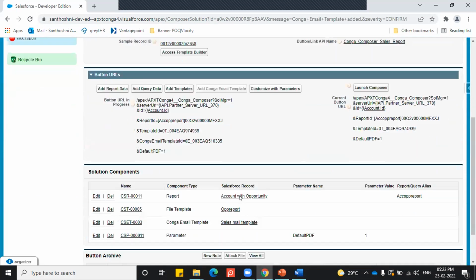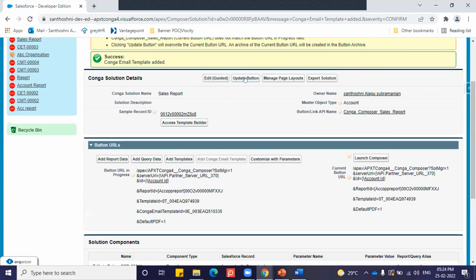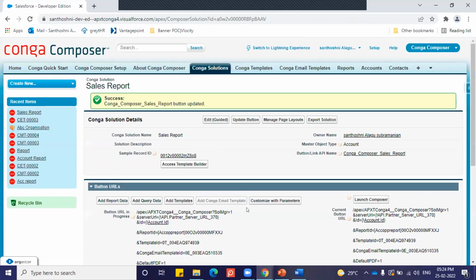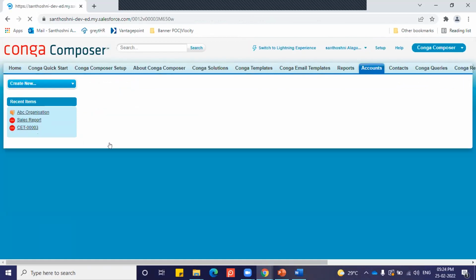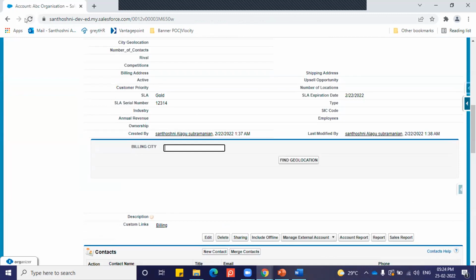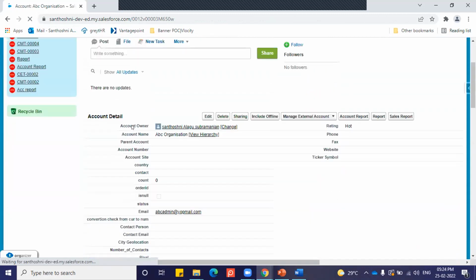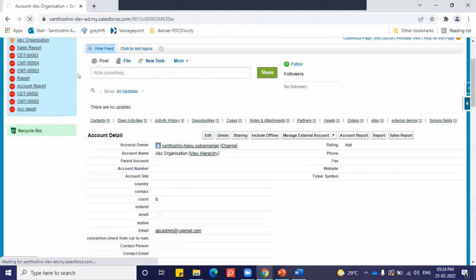Okay. Once this is done, you can click the update button in order to move these changes to the live account object button. So I'm just clicking the update button. Now we can move into the account object. As said earlier, we can refresh the page twice. And now I'm just clicking the sales report button.